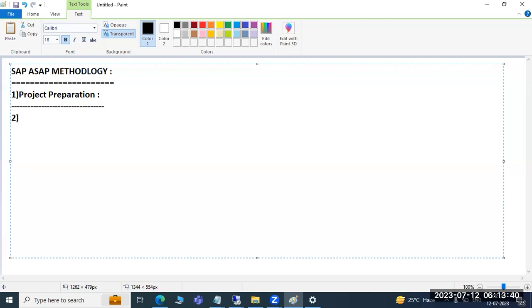Once that planning is completed, they will go for phase two, that is called the business blueprint. Once the project preparation is completed, the next phase is the business blueprint. The main aim of this phase is understanding the procedures, support of the projects, and the detailed blueprint, meaning documentation.